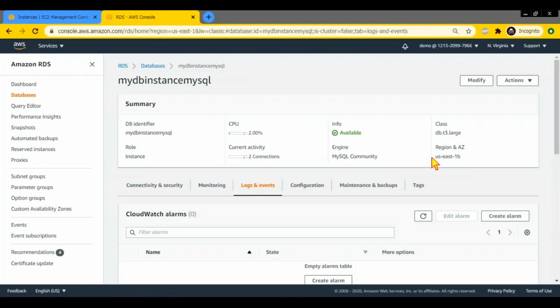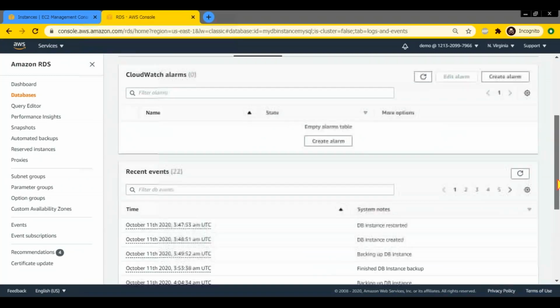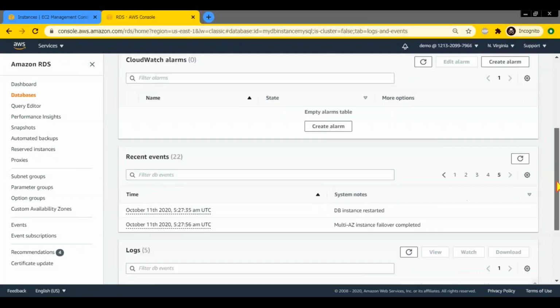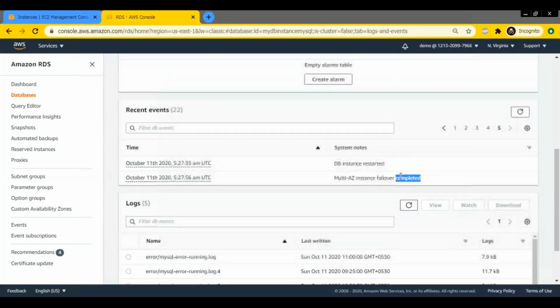This is just taking too long to update in the console, right? But technically the replication, I mean the failover, has finished. Okay.